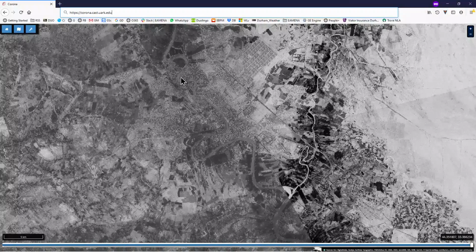In this tutorial, we're going to be working with corona imagery. This is American satellite space photography that was taken in the 1960s and 70s, which gives us an excellent opportunity to find archaeological sites and look at how archaeological sites have been disturbed and lost over time.